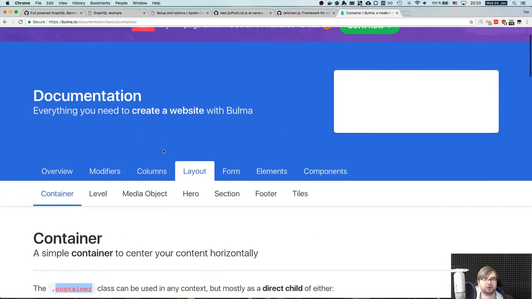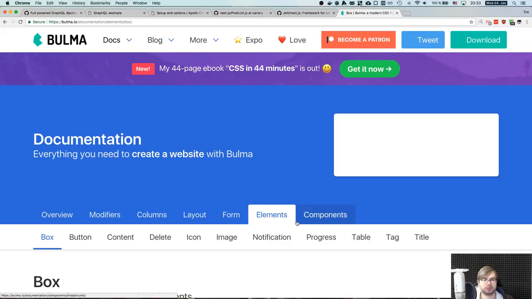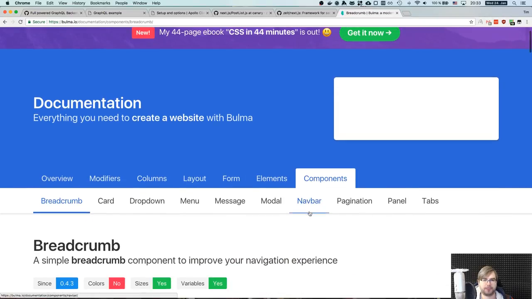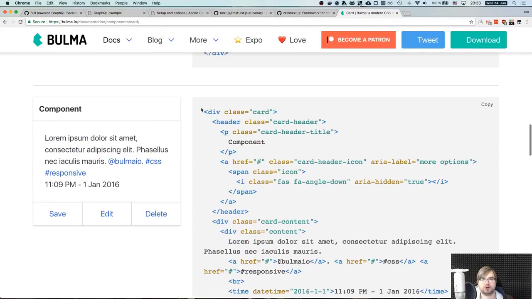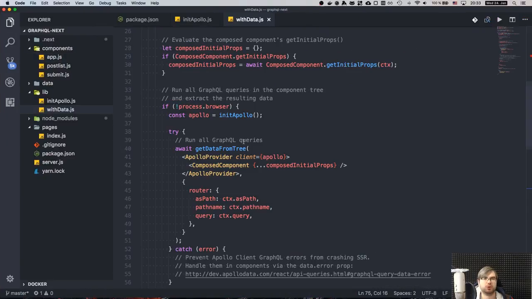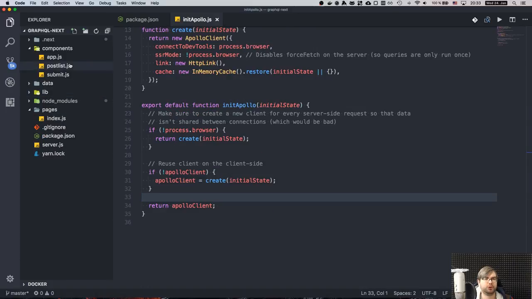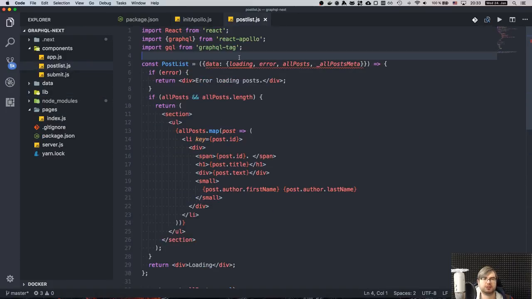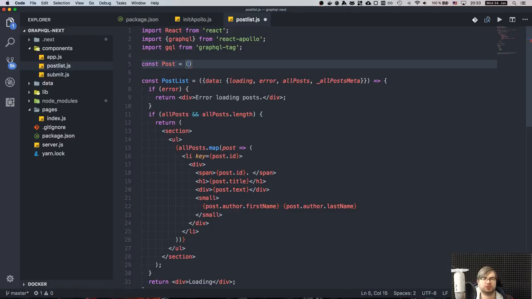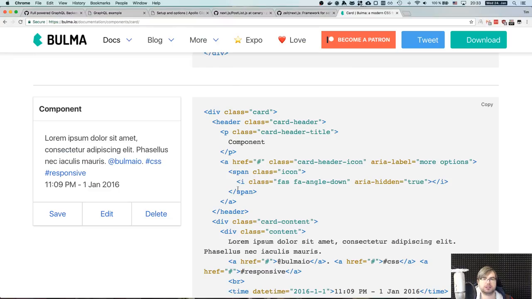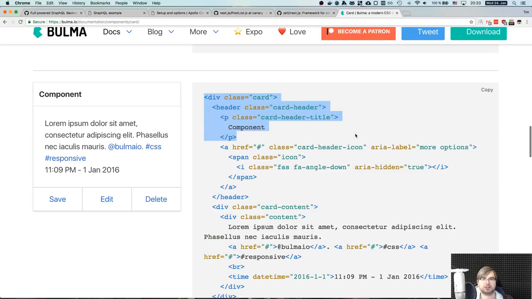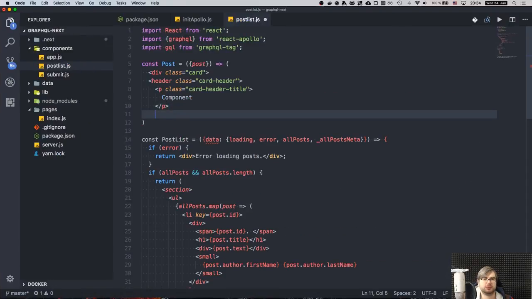So now let's make those posts into some components. What do we have here? There is like a card, right? So we can go into a card. Yeah, let's do a card, why not? So where is our post list, right? And do a post here, which will have post data as props. And I guess we can just return that. We can take this card and do this, right?